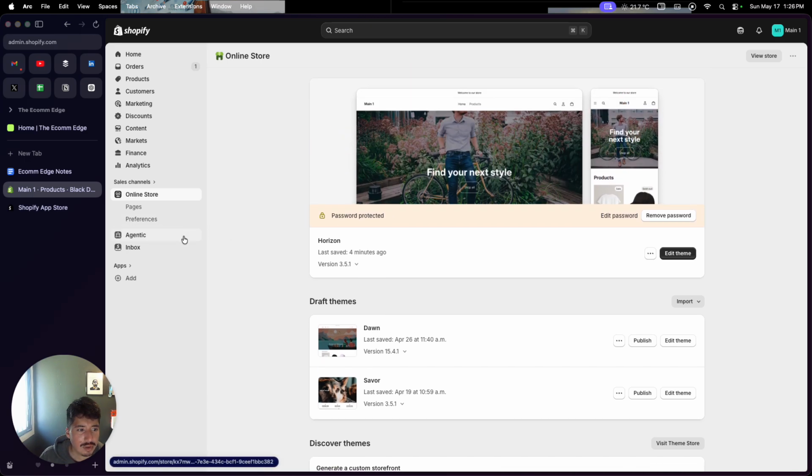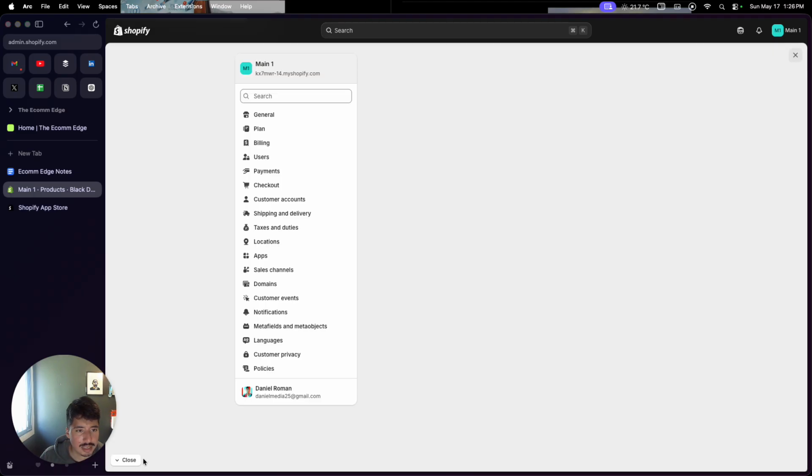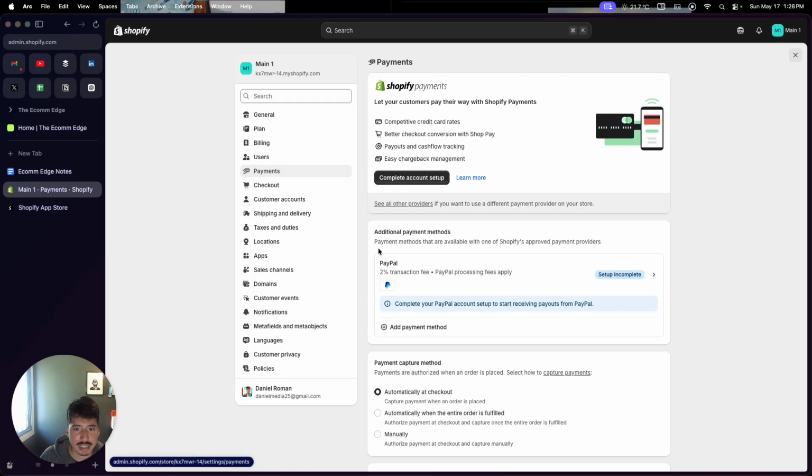And then once you're happy with your online store, you're going to need to go to settings. For settings, you're going to want to make sure you have your payments page set up. Without this being set up, you won't be able to accept payments. So you want to set up Shopify Payments. Again, since I'm in Canada, I have to use Shopify Payments.